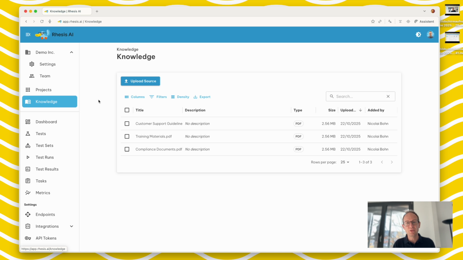Once that is done, we always recommend to upload relevant files. So whatever is relevant to later create the right test cases for you. These can be training materials, compliance documents, support guidelines, whatever there is that is specific to your application and your testing scenario. Upload it here. We support files of all sorts, different file sizes, and then we can use them as additional context during test case generation.